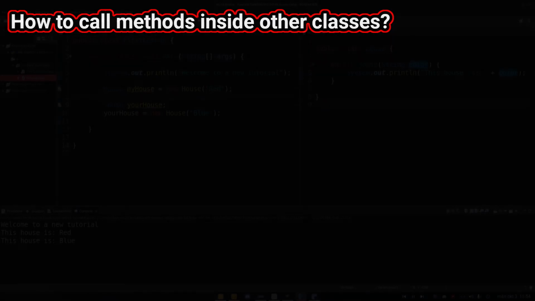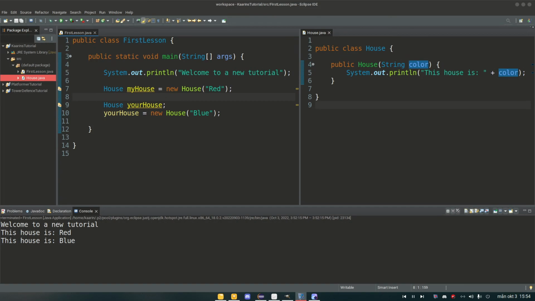How do we call methods inside other classes? We know that whenever we create an object, we automatically call the code inside the constructor. And to call a method inside a class, we first need a method inside the class. So let's just make one here. Public void method inside house.